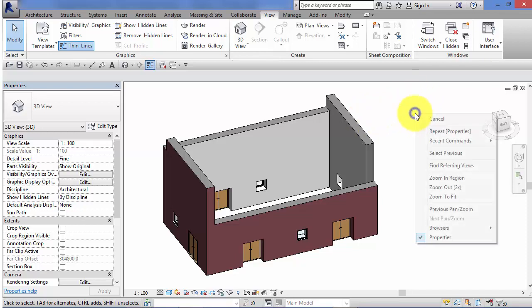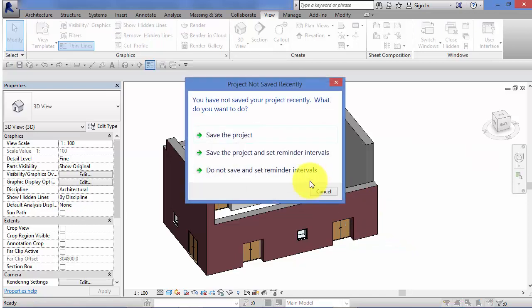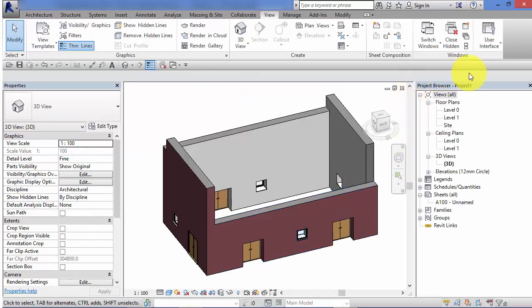If I right click in my drawing area towards the bottom of this little floating menu, I have browsers. If I hover over that, I can see project browser and system browser. Don't worry about system browser at this point. That is for the MEP side of Revit. It's the project browser we're interested in. So click that. Oh, there's my reminder to save the project. Just cancel out that for now. And my project browser comes back.